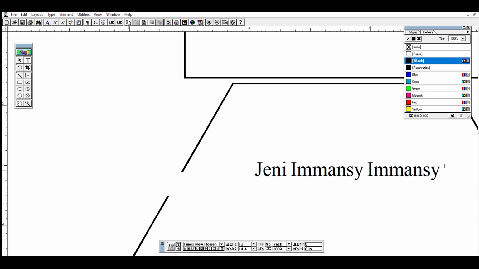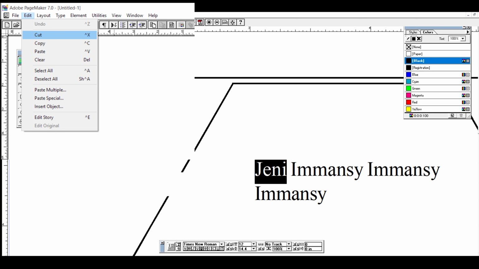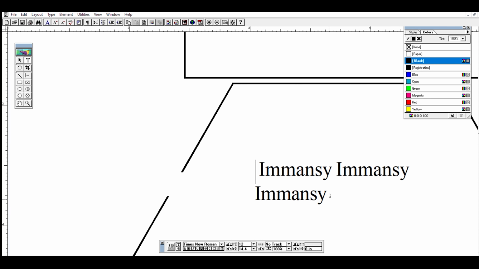Then another way: select, go to edit, copy, and then go to edit, paste. Understood? It's the same way for moving also. If I don't need this here, I'll select it, go to edit, cut, and where I need it, go to edit, paste.